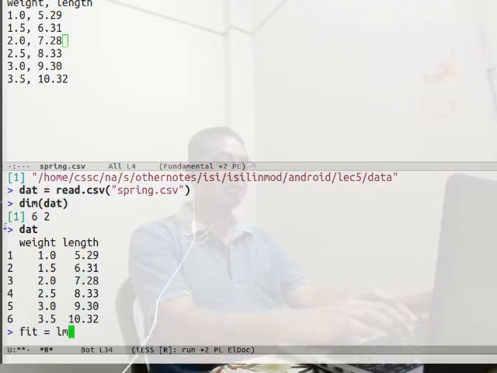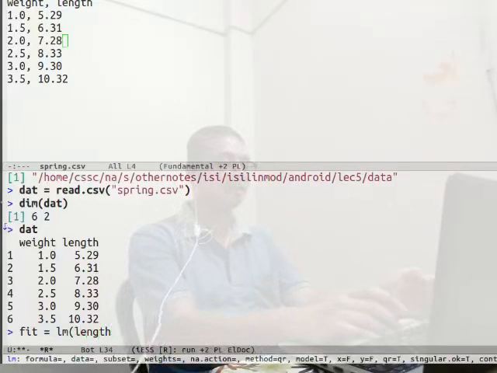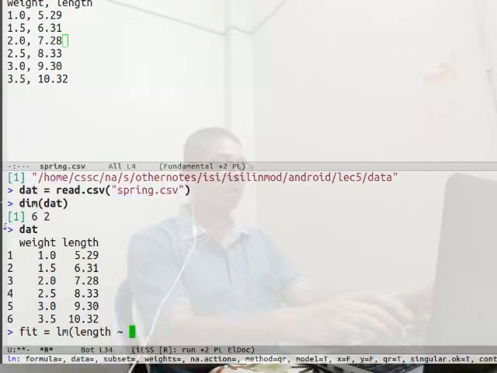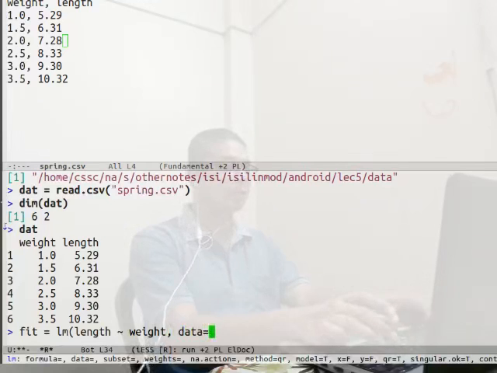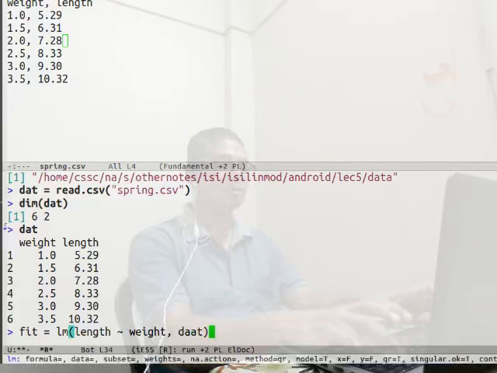And then I will write lm, you already know that stands for linear model. Now I will have to write down the measurement vector. In my case, this is length, so I write length, tilde, that is the approximate equality sign. Now what I plan to write after that is where the strange thing will happen. I will just write weight. So if I just write weight, it will understand it, except that I need to specify data equal to dat. Or I might just write dat, that will also do.